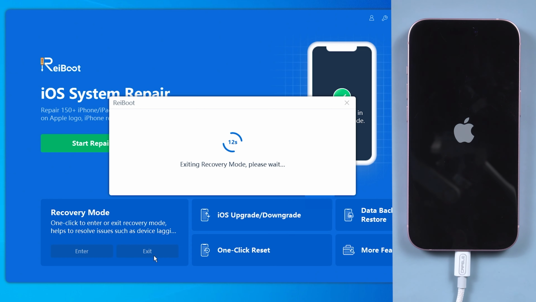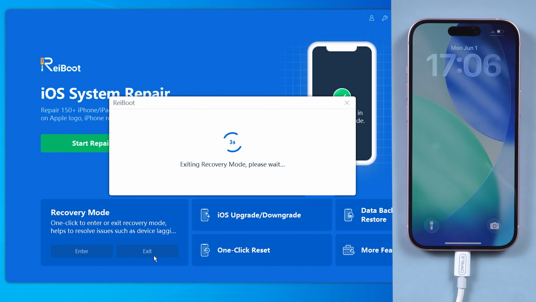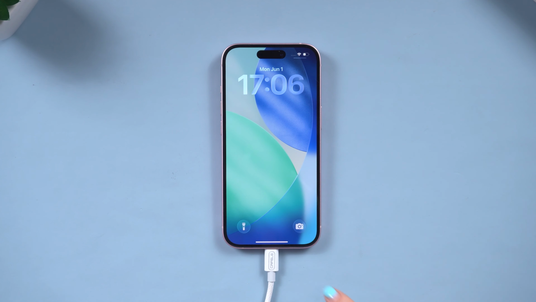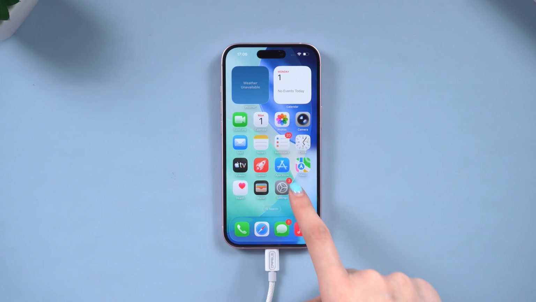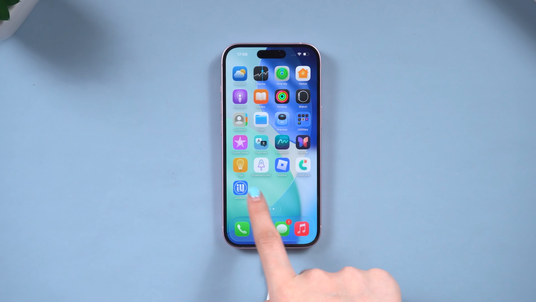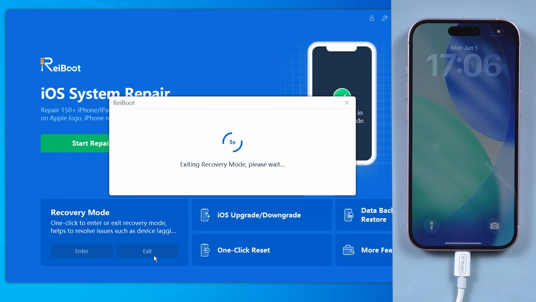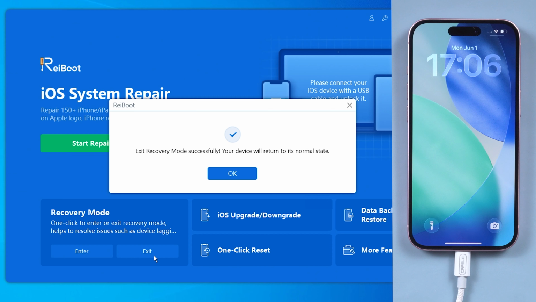Your iPhone will reboot on its own. Once the restart is complete, it should return to the normal lock screen instead of the recovery mode screen. This indicates that your device has successfully exited recovery mode and is functioning normally again. As you can see, leaving recovery mode with ReiBoot is fast and straightforward, without needing to press any complicated button combinations.